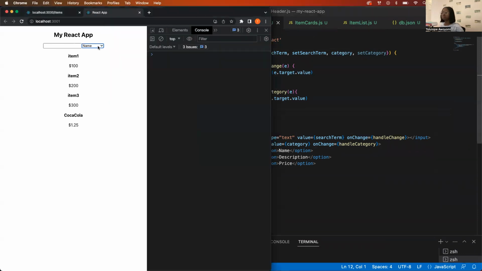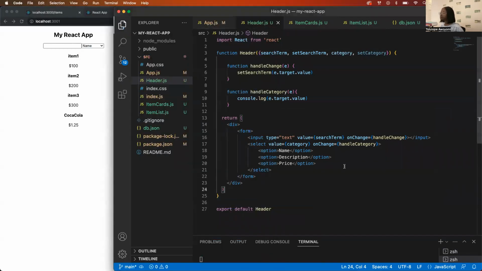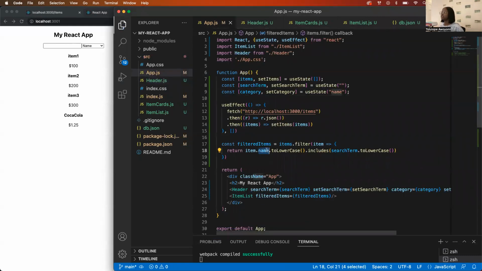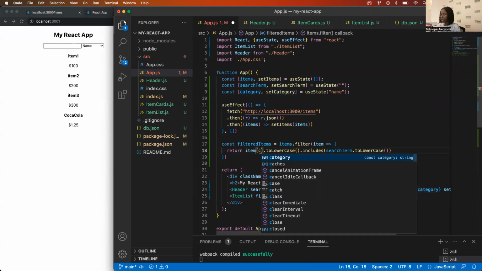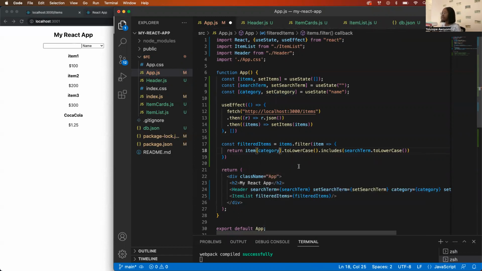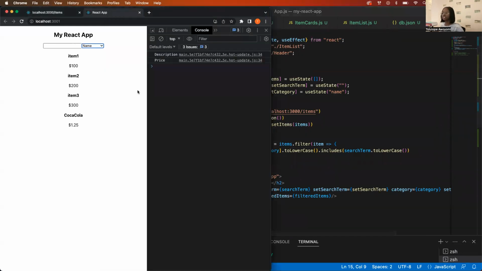And then, yeah, okay, it works pretty good. Next thing I want to do is to set the state, to change it, to setCategory. Good. Now, one last thing. Change this to be dynamic. So, like this, put in a square bracket and say category. So whatever the category is, I want to be able to search it.